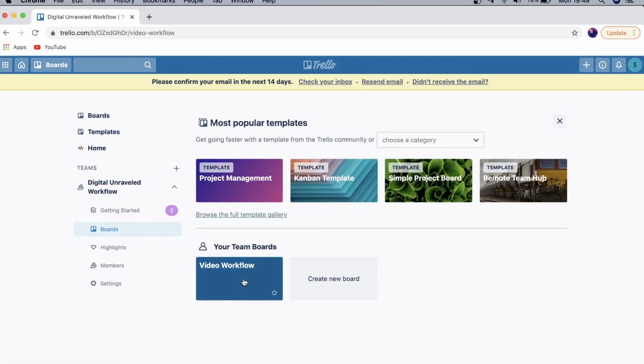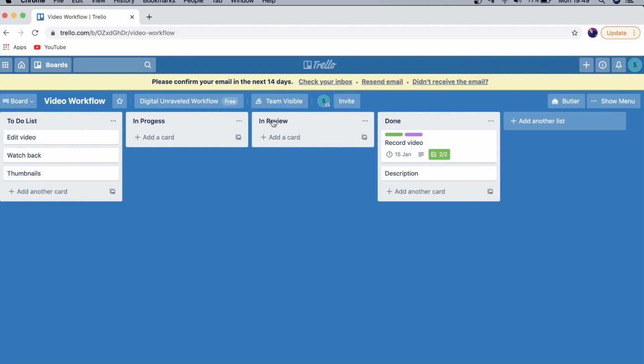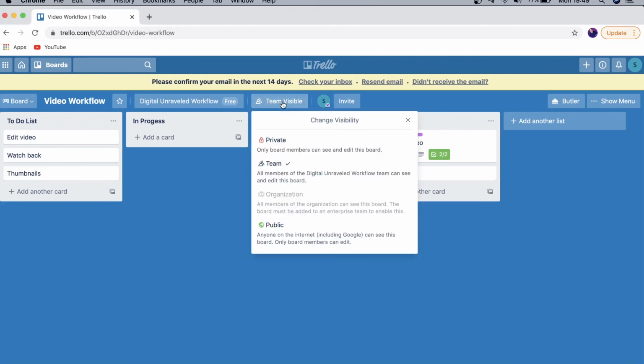If I go ahead and click on it, the next thing here is very important, where it says team visible. If you go ahead and click on that, you can see it's set to team. So all members of the Digital Unraveled workflow team can see and edit this board. Now, the next option there is public, which I don't recommend you do, because then anyone on the internet who's using Google or any other search engine can find this board. So I recommend either making it private or only for your team. So since this is a team board, I'll select team.